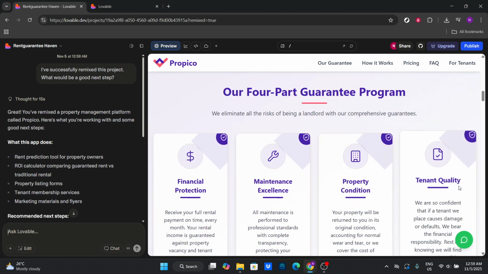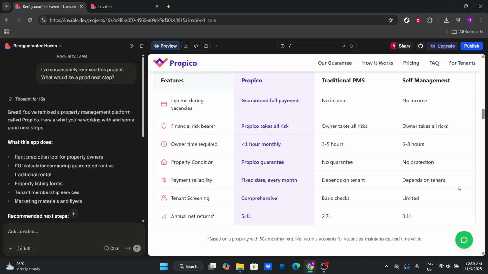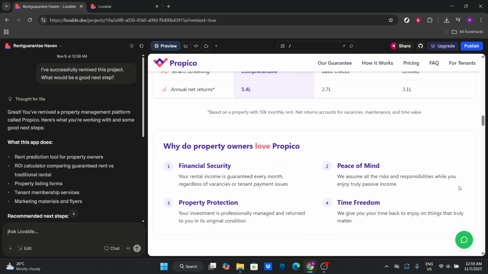That's all there is to it. Your customized real estate website is now live, ready to attract potential clients. Congratulations on creating a professional and polished site that truly embodies the spirit of your real estate business.